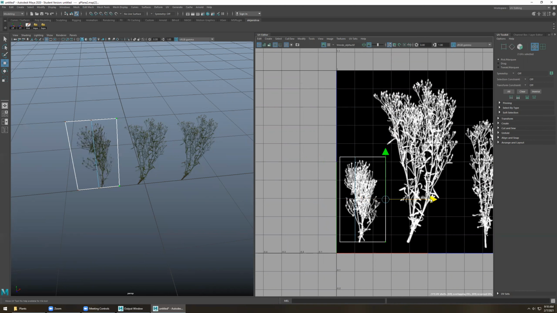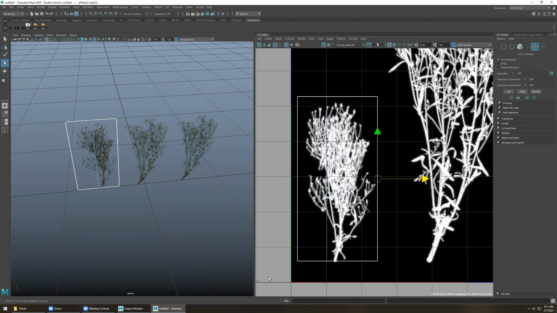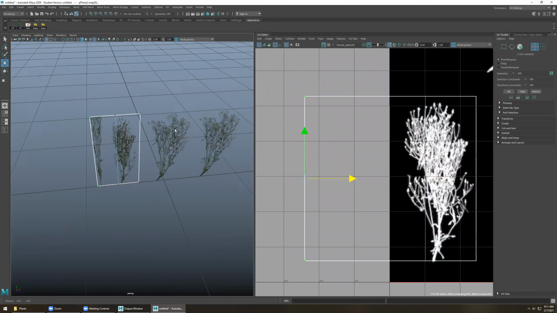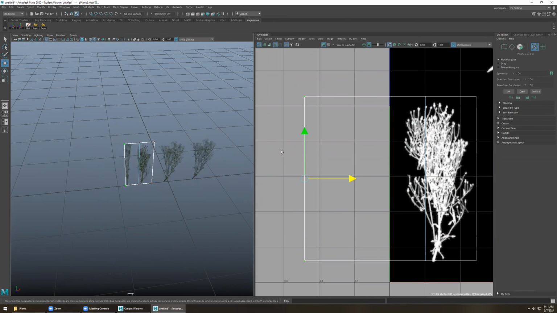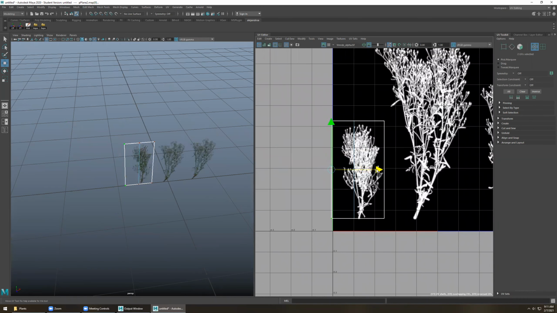Just move them, scale them to the shape you want. Feel free to leave space out here if you need to. You don't have to be 100% close like that. Give your UVs some space if you need to. Obviously, don't drag it all the way out there, because if you have it over here like that, it's going to bleed into the other side, which would be over here. So just keep it within the area, but you don't have to be 100% accurate.